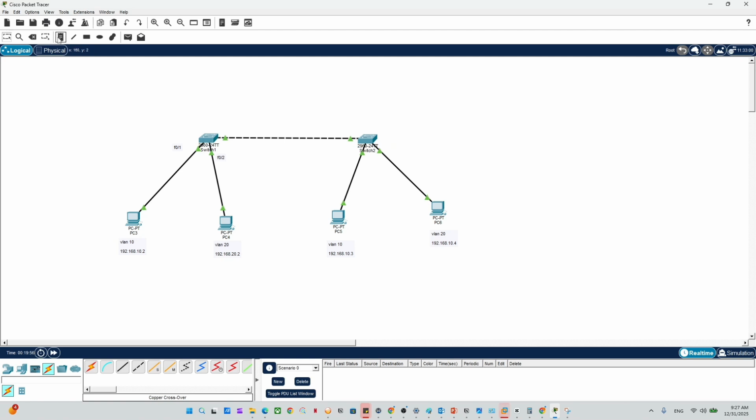So let's just put F01 here, and here we'll put F02. So basically this is how it works. So now let's go through this first switch 1 here.